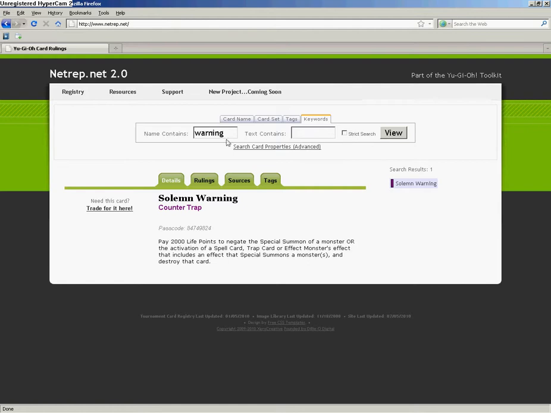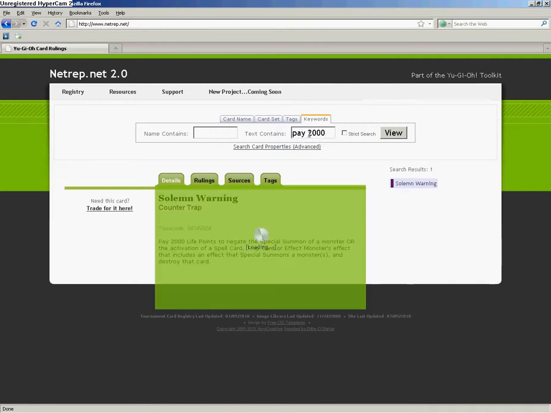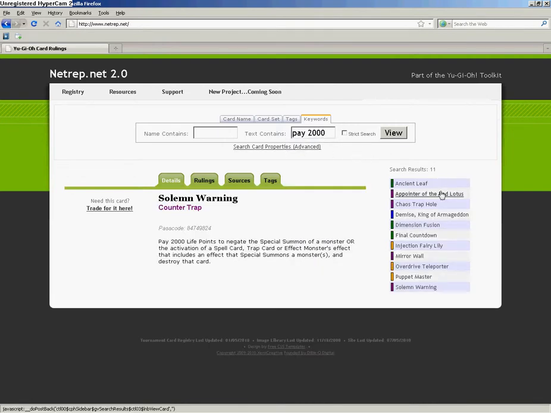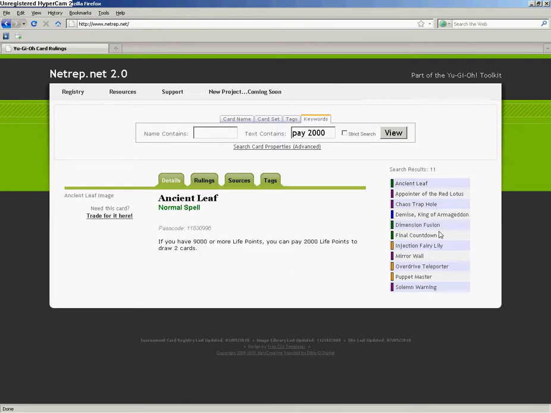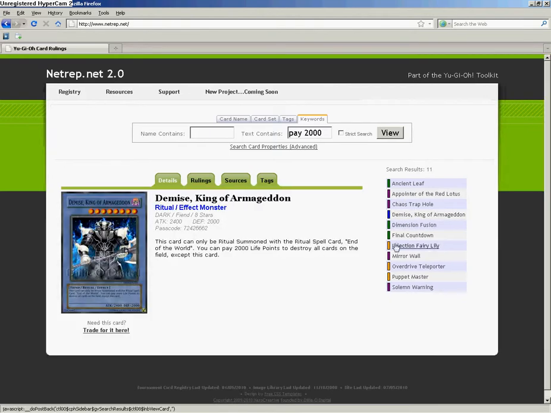Or perhaps if I don't know the name, I just know it's a card effect where you pay 2,000 life points. Then you can go to text contains and type in pay 2,000. It'll show you all the card effects with paying life points. Now when you click on them, it'll give you the name, the type of card it is, and the full effect. Usually also shows you a picture on the left hand side. The newer cards don't have these images.